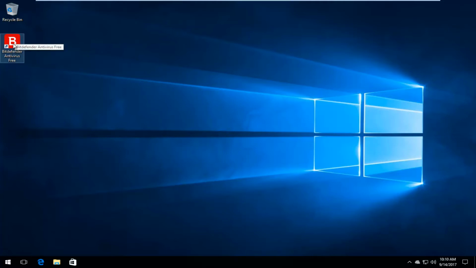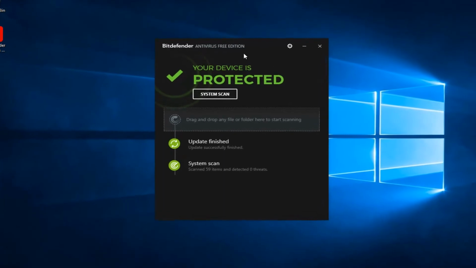So you can either double click on the BitDefender icon if you have a shortcut on your desktop, or you can go down to the system tray, and if you look for the BitDefender icon and you right click on it, there's an option to show. Click on the show button, that will also open up the interface.